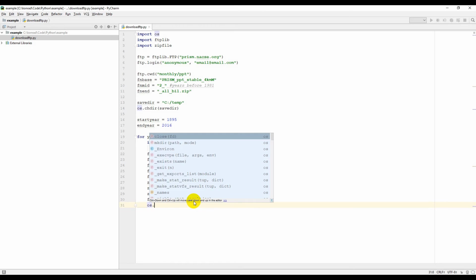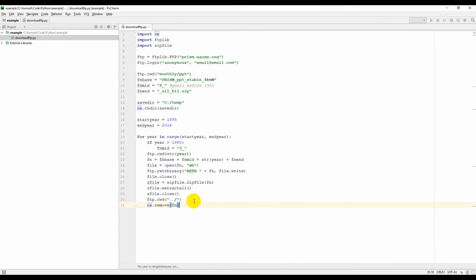And then I'm going to do os.remove fn. Yeah, and so that'll delete that file after they've all been extracted. I'm actually going to put this up one line after we close, to clean all that up, so we don't need those zip files. And then we'll just print out a message saying that the year is done. Okay.